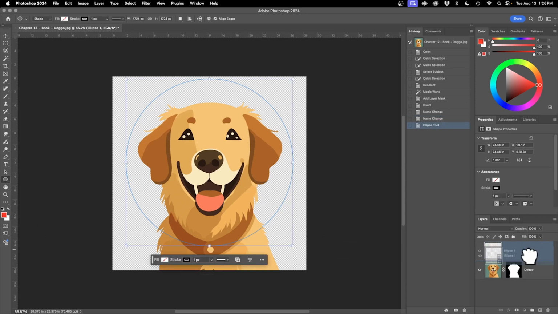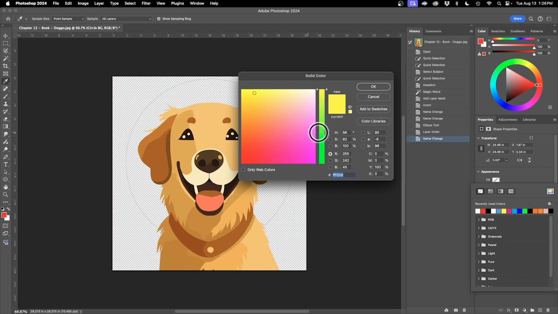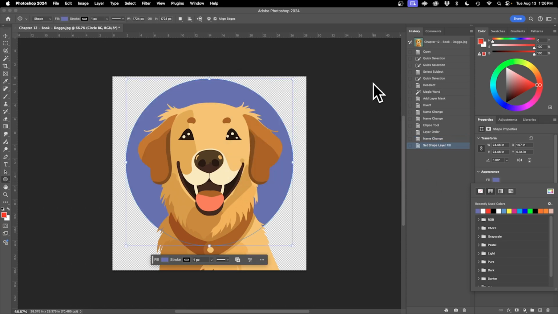Next, I'm going to drag it to be below my doggo layer, and I'm just going to go ahead and label this Circle BG. With my Circle BG, I want to add a stroke and a background. So over here for my appearance, I'll click on Fill, and I'm going to click on our little gradient box so I can get my color picker. In my color picker, I'm going to do an RGB value of R106, G114, blue 179. I get a nice blue, and I'll click OK.